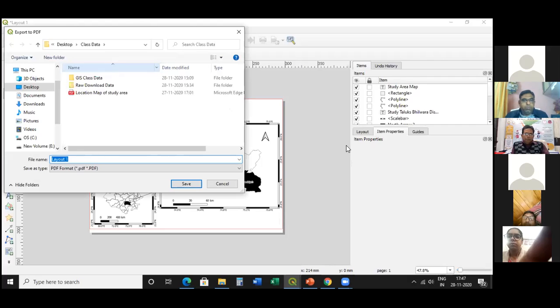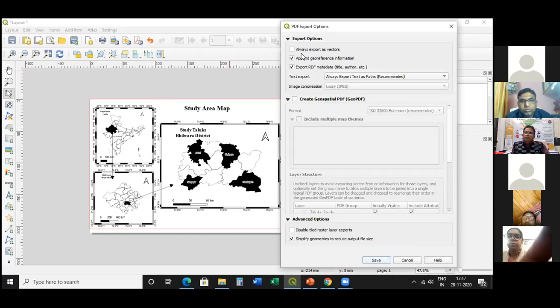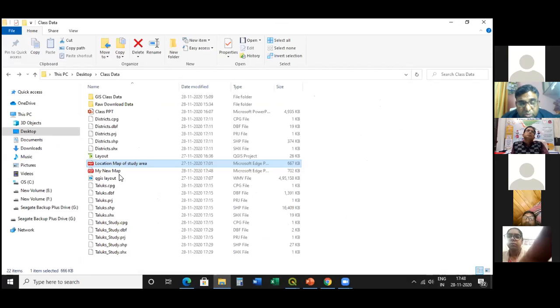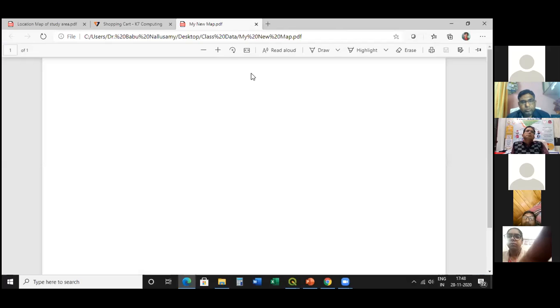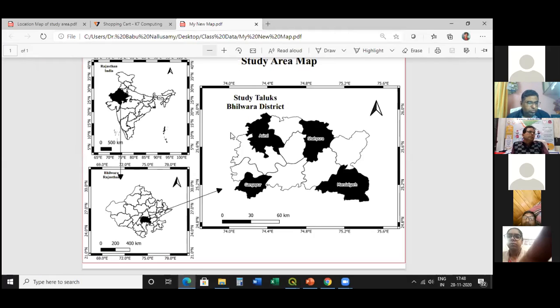I'm exporting this with the name of my new map, and the system has some properties. You can leave it default, or else you can read it and choose whatever you like. Then I use the default and I am saving it. It is created. It is in my folder in the name of my new map. So here is the map what I have created, right, for now.